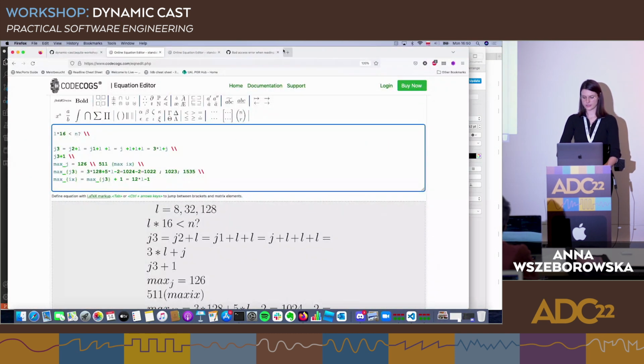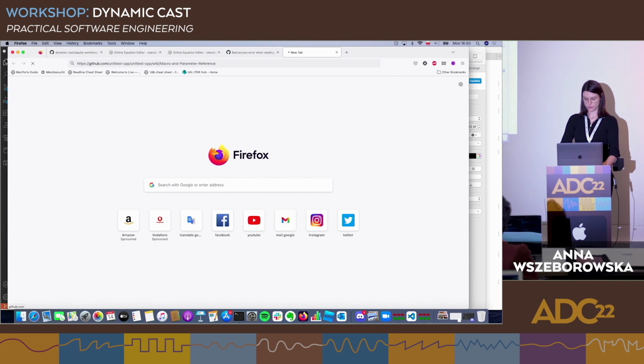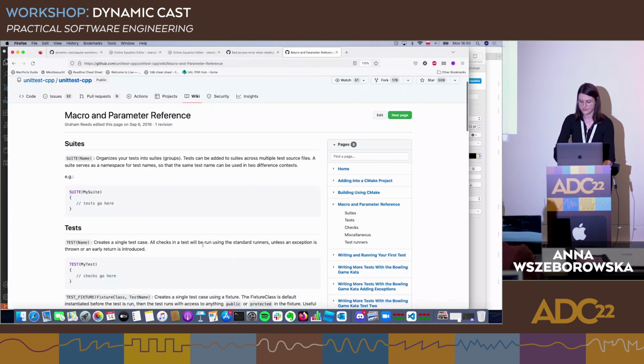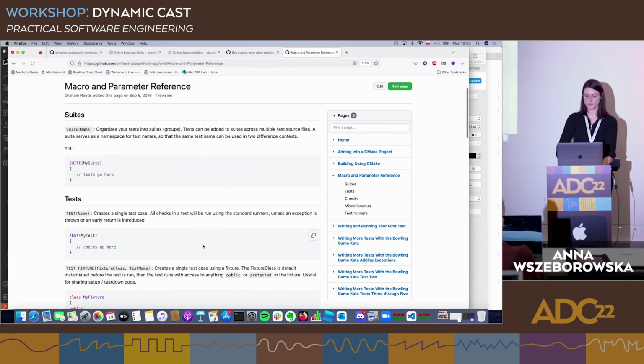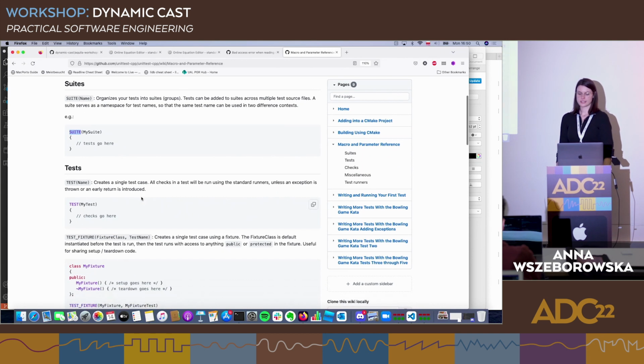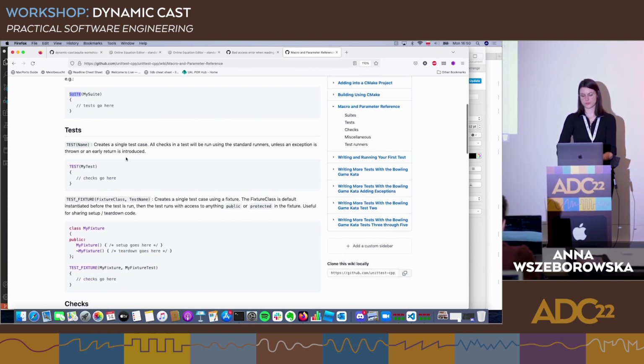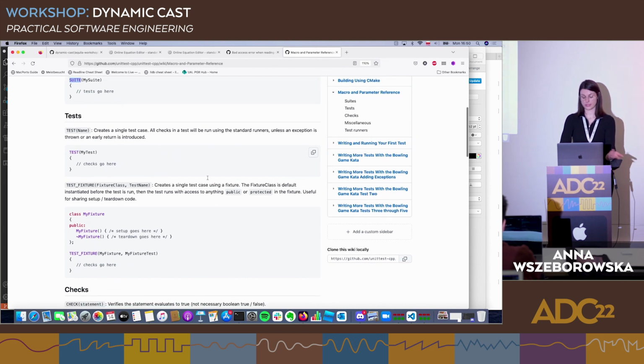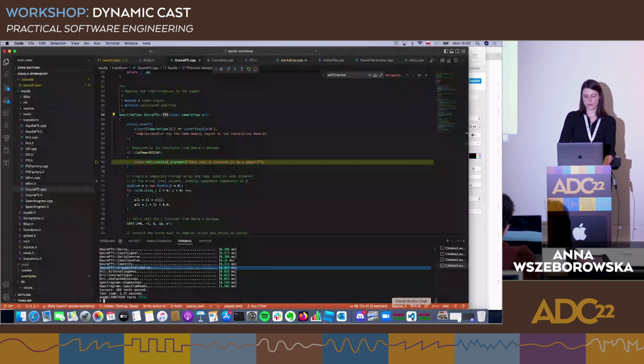This is documentation that didn't make it into a link. It's very useful, and this is what you would always refer to. It's called the macro and parameter reference, and it tells you which macros you can use to write your tests, because all of these names are technically implemented as macros.